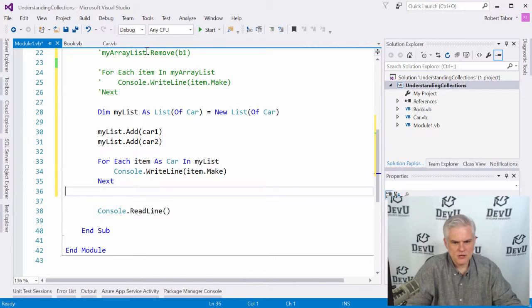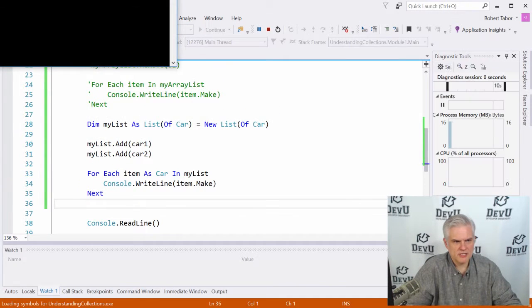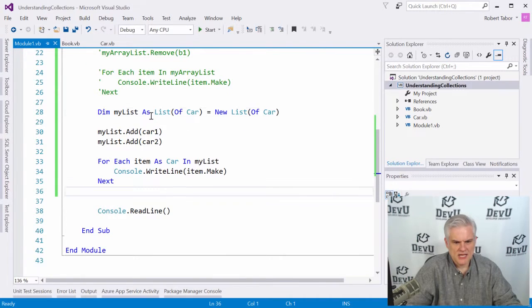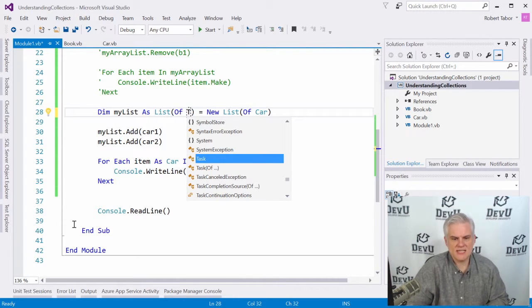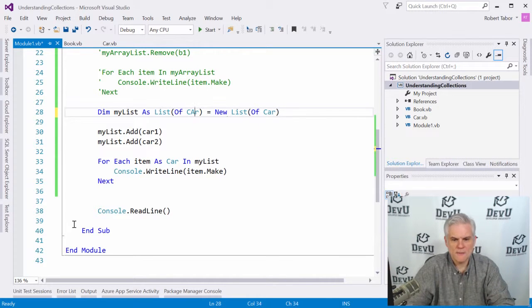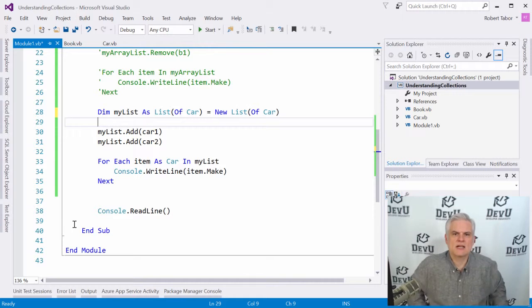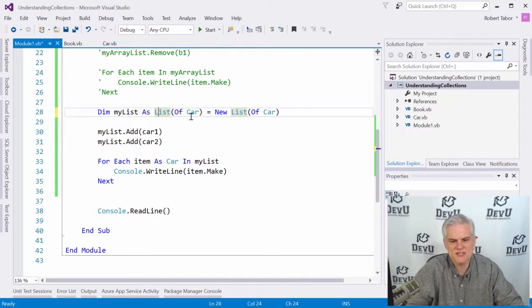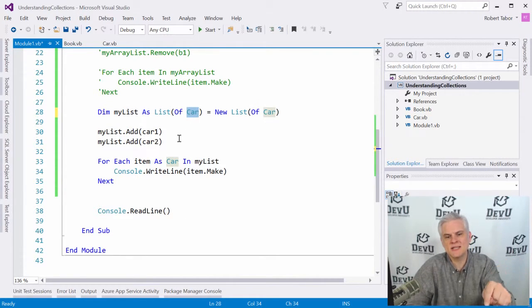Okay, so this is going to require a little explanation. Let me just make sure it works, and it does. What is this list of car? Well, its formal name is list of T, where T represents a data type, any data type that you want to make it specialized. So in other words, it's a generic collection, but we're making the generic collection specific by saying it can only be a list of cars and nothing else.